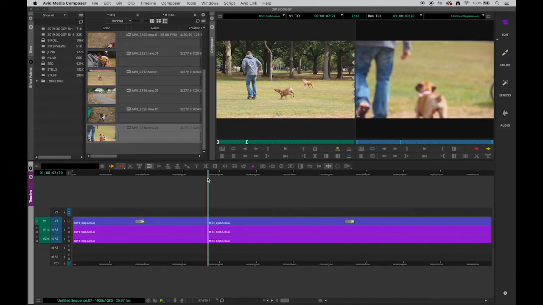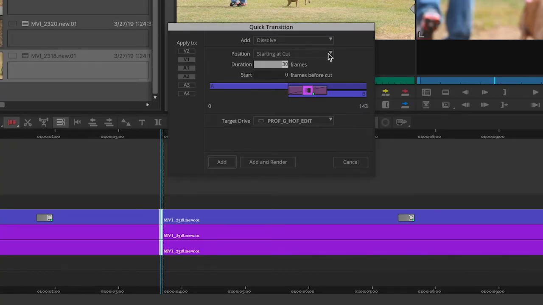Now the problem with that, and I've mentioned this in several different scenarios, let's go into the quick transition. You'll notice it will not let me even do an ending at cut or center at cut, because that means I have to blend on this side, and I can't because there is no media there. The best I can do is starting at cut. Even here, I can't drag it over because I can't go any further over. This is all there is. So in this scenario, I would have to do starting on cut or some variation of that.